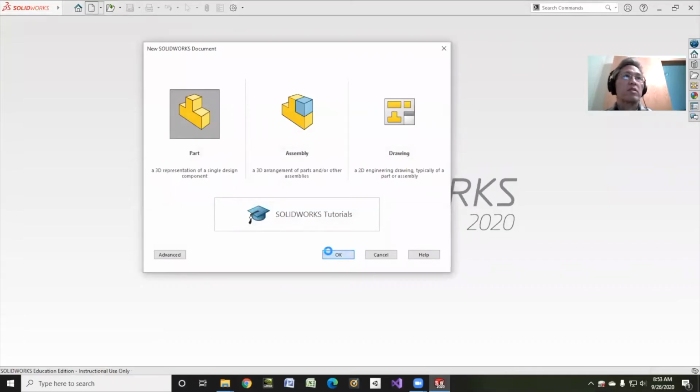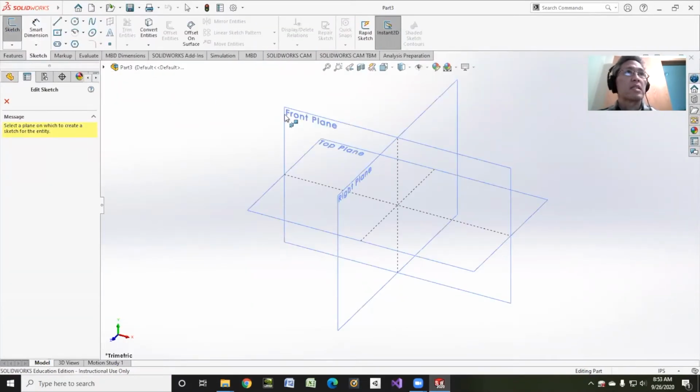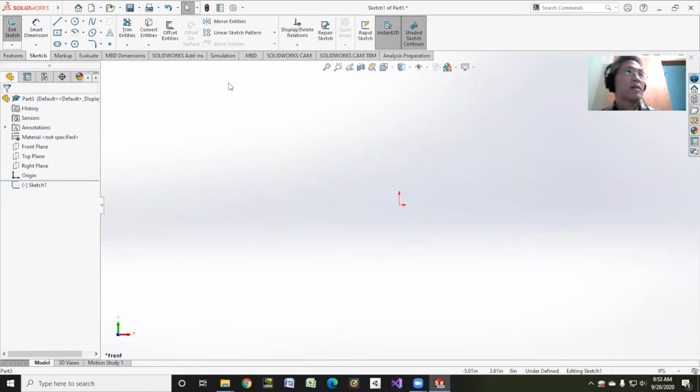Okay, I'm going to make a part. And of course, after we make a part, we're going to make the drawing. I'm going to start with a sketch, and we're going to do this in the front plane. All right, this one's a little bit different. Well, not that much different.